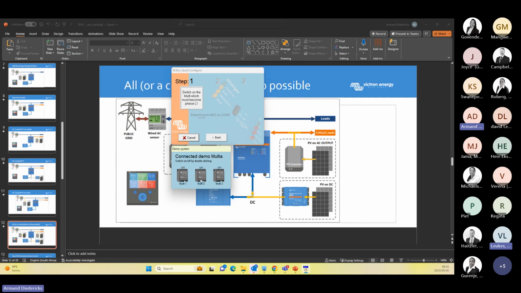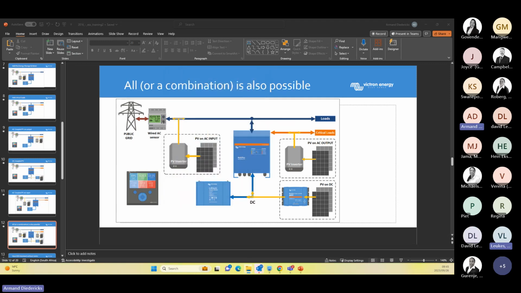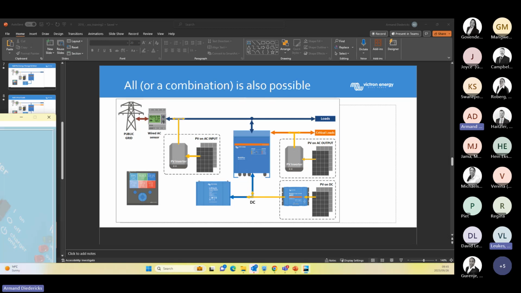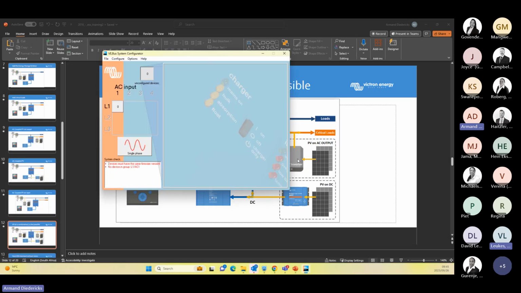Once you want to go more advanced, you can go to the VE.Bus systems. This is with inverters, more than 3 units. As normal, configure, VE.Bus System Configurator, and once you select this, you can program more than 3 units. Exactly the same principle. All the inverters will display on the top side, and then you can click and drag.